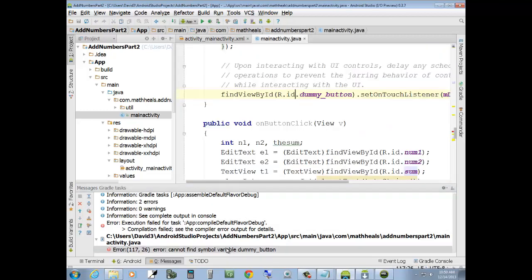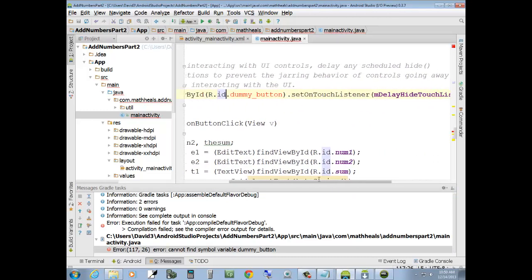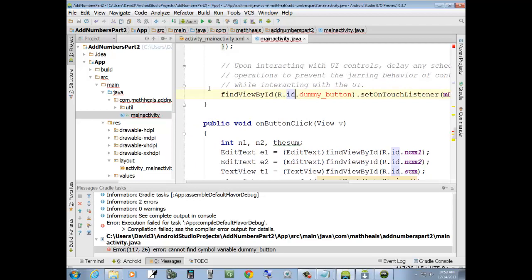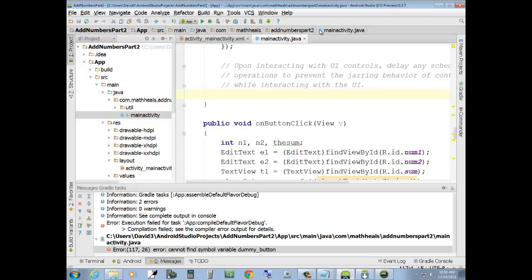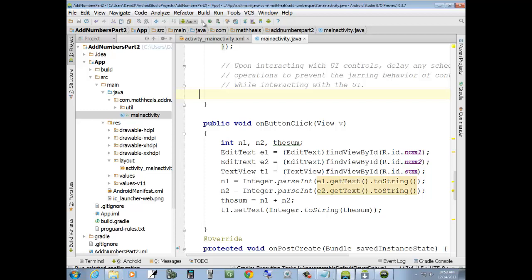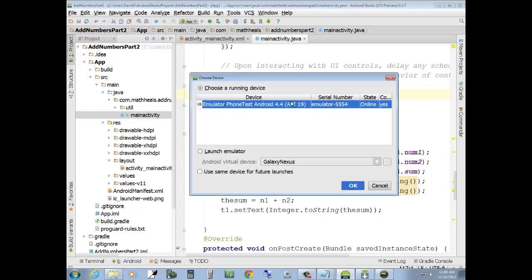Dummy button. Let me double click that. I would have expected that to have cleaned out that bit of code there, but I guess not. So let me clean that out. Delete that. There we go. And now run it. Okay. Now it recognizes you got the emulator up and running, so you can just click OK on that one. Just clicked it. It's just slow.